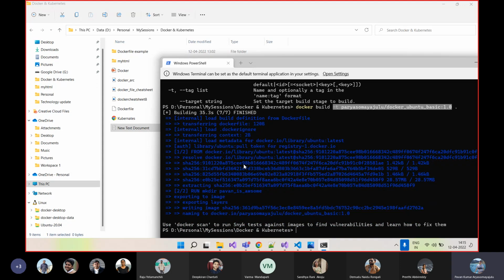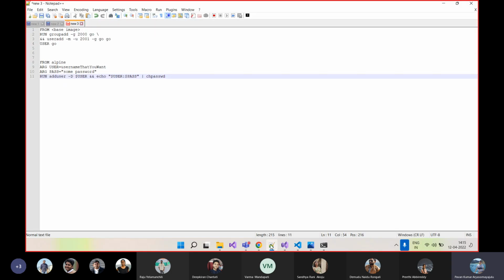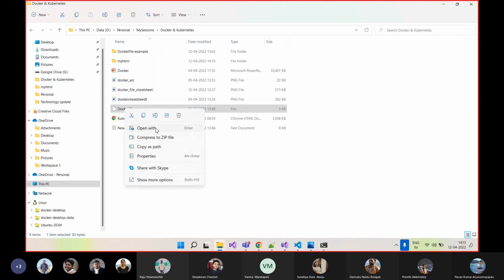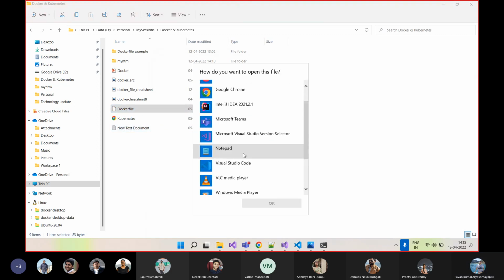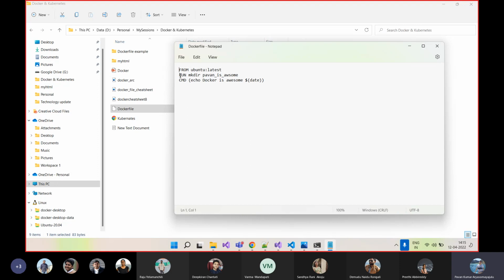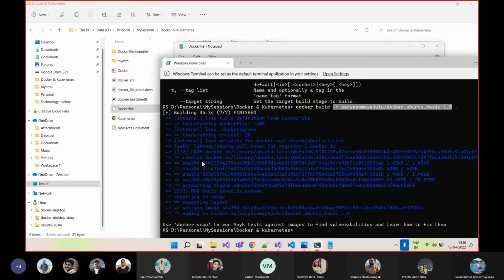Now you'll see multiple steps, like 1/2 and 2/2. What are these? If you see this file, we have these commands. The first command is FROM, which picks the Ubuntu image from Docker Hub. After that it executes the RUN command, run make directory, when creating this image.